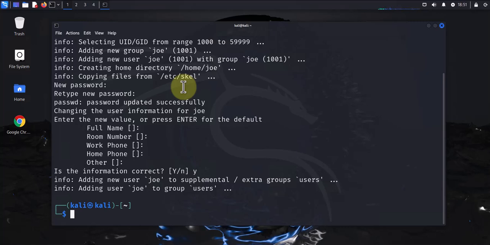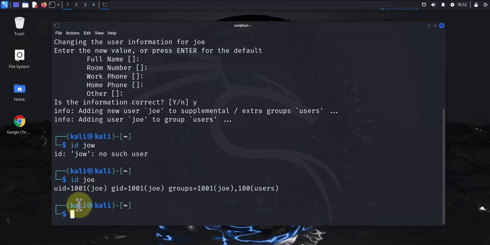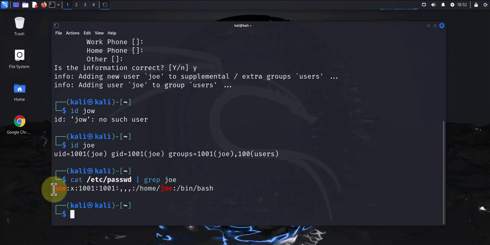Let's go ahead and see some of the attributes. As you can see, they're already here: the new group Joe, user Joe, and even the home directory, /home/Joe. And we can say id Joe, which shows us the UID, group ID, and the group. And we can also run cat /etc/passwd, grep for Joe. We're getting similar information. Let's clear this.